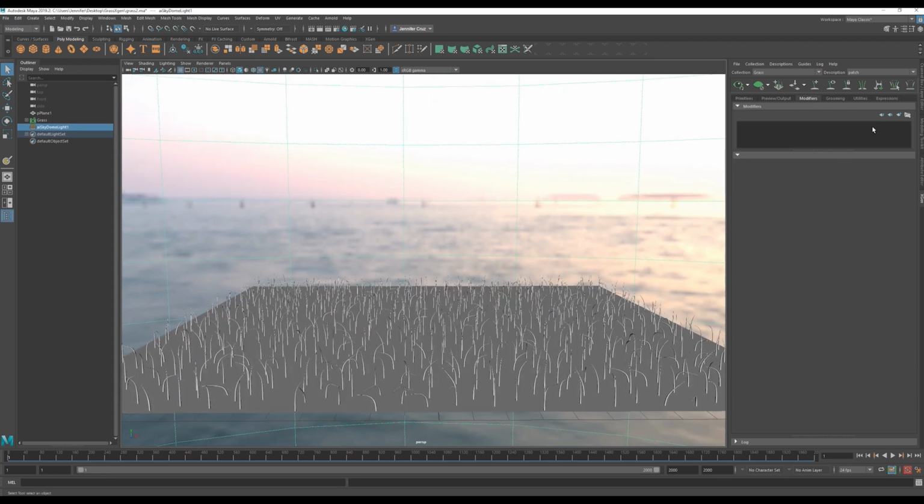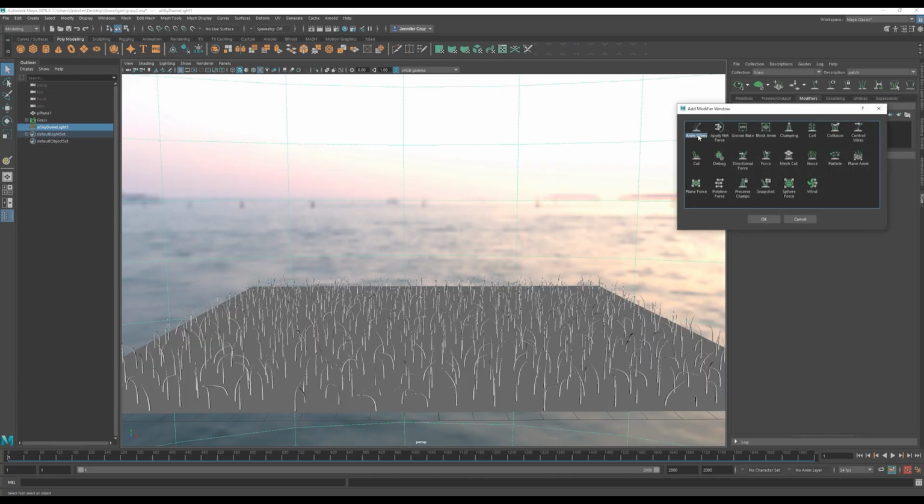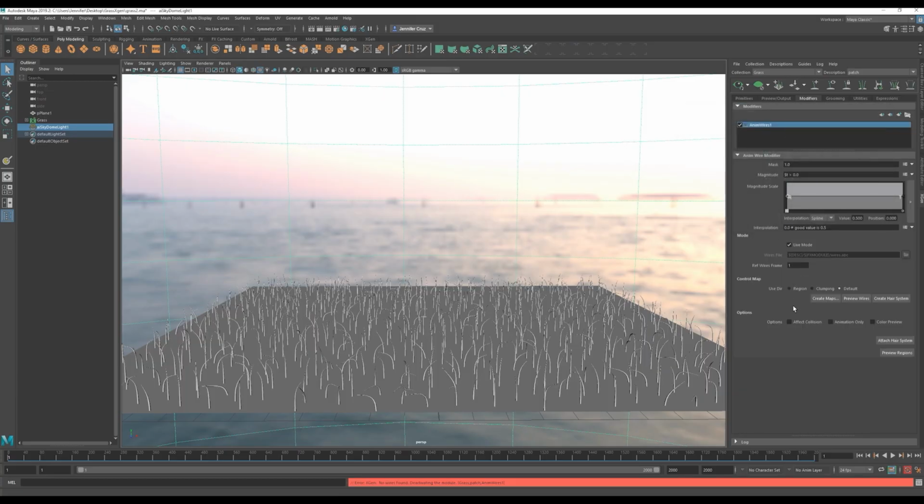Let's go to the Modify tab. Here is where we have to add our AnimWire modifier. This modifier is how we tell Xgen where to put our dynamic curves for hair. The first thing we need to do is build a map where these curves will be generated from.